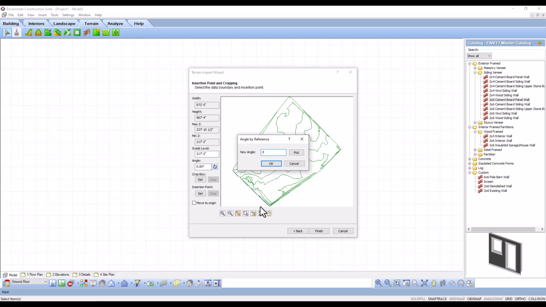I want that to be flat, so I'm then going to say OK. When I do that, it's going to automatically adjust that angle for us, and that's going to be the angle it needs to rotate to make that value 0. We also have a crop box option. I can crop out a portion of this terrain if I only want to insert a piece of it. We're going to insert the whole thing, so I'm just going to keep that set to not including a crop box.